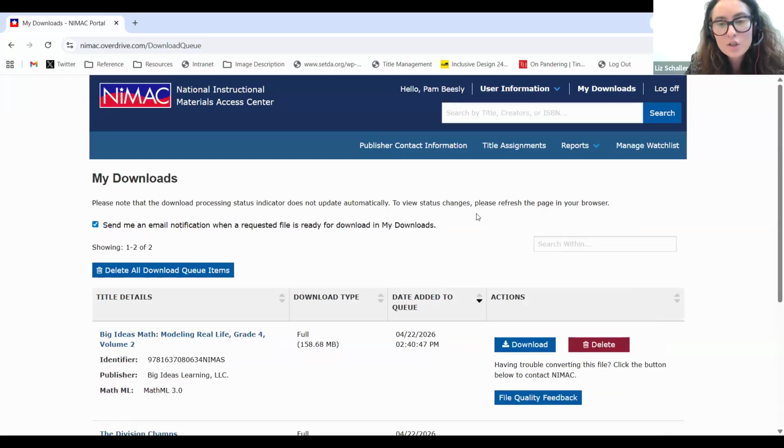The last thing I want to show, and then I'll open it up for questions, is how to search in the NIMAC. So the search is present, it's omnipresent. Every page that you're on in the NIMAC, you have the option to search at the top. We recommend that you search by the unhyphenated ISBN. That 13-digit ISBN will be the best search that you can do.